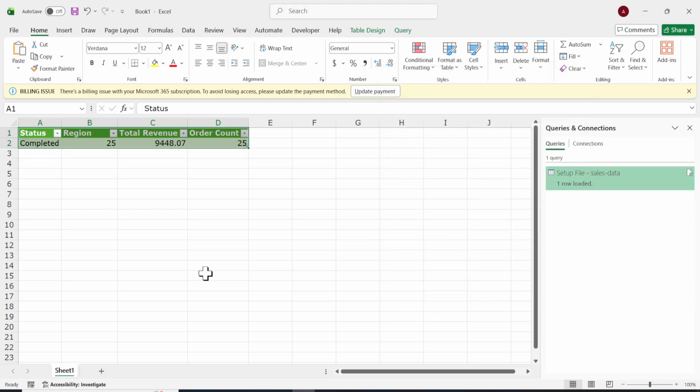Your regional summary table updates on the spot. The total revenue and order count columns recalculate without you needing to reopen Power Query. And that's the whole automation. Every future month, you simply drop new rows into the CSV, click Refresh All, and the report is done.